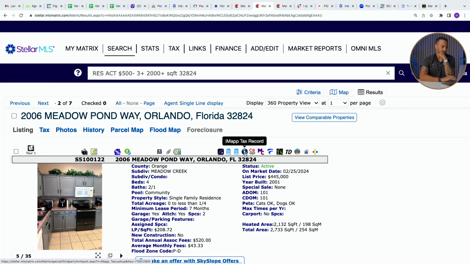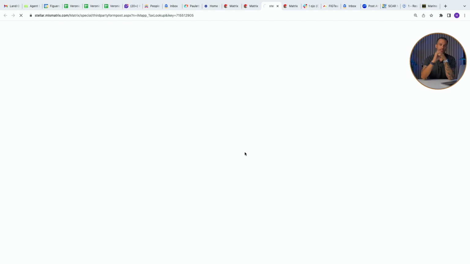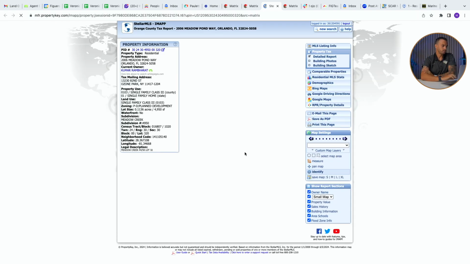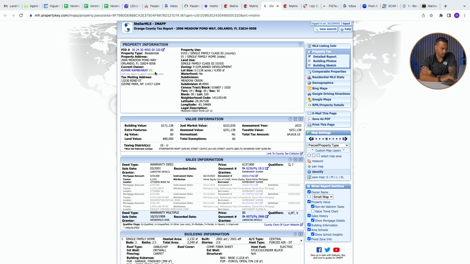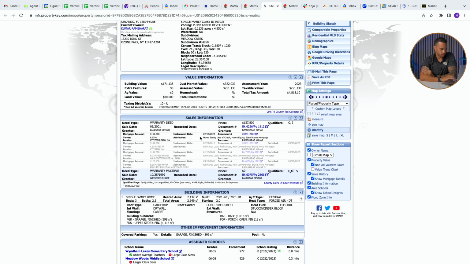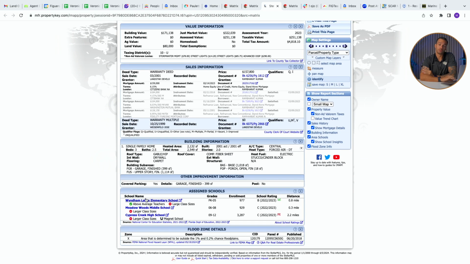And then last but not least that I use, it's the little globe with the eye in it. IMAP tax record. Again, this is where I grab the owner's name, any other information, sales information. Schools, really big, really big. This is what people are going to really decide on, especially if they have kids, if this is an area that they want to be in.